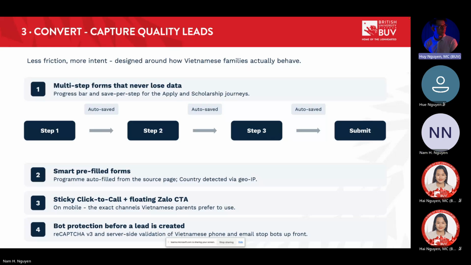Okay, team, we can go to the next one. So two is a smart prefill form. The form is also prefilled from the source page, and the country is detected via GeoIP. So every field that can be filled will be, maybe based on the visitor's recent drop-off. Maybe they will also take data from the web browser, as it can fill data the browser has already saved.